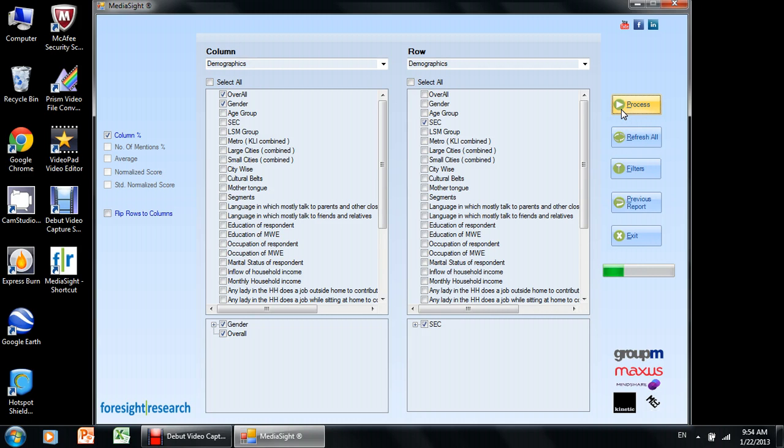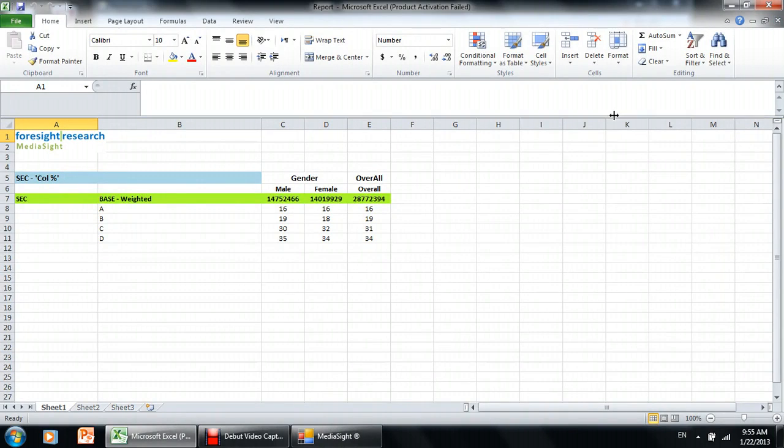As you would have noticed, that output is produced in MS Excel. There is another thing you might have noticed in the output. Base weighted. Base refers to the total population the data is representing. 3D Research represents 28.77 million males and females aged 14 to 55 of SEC A to D of top 25 cities of urban Pakistan.